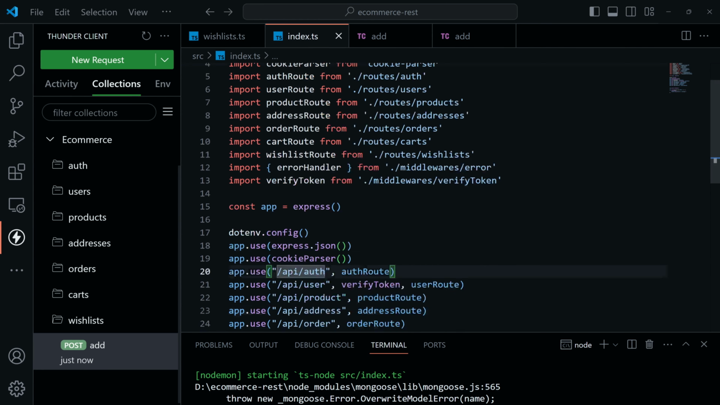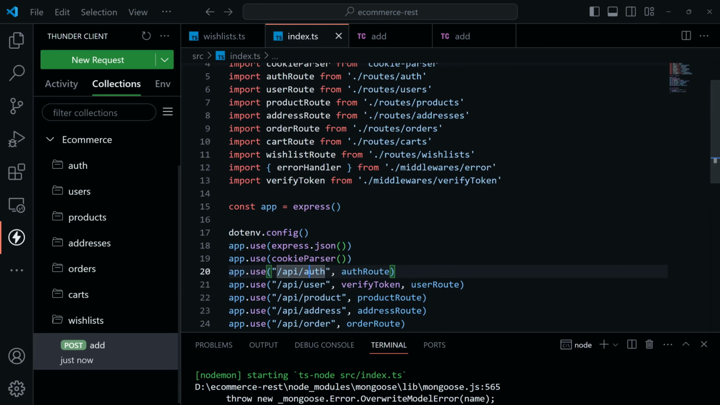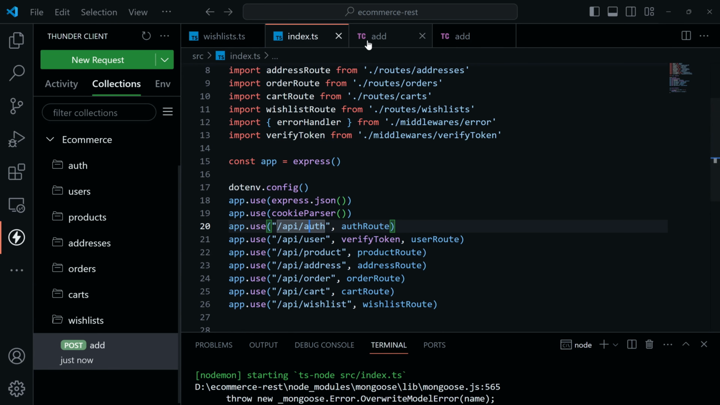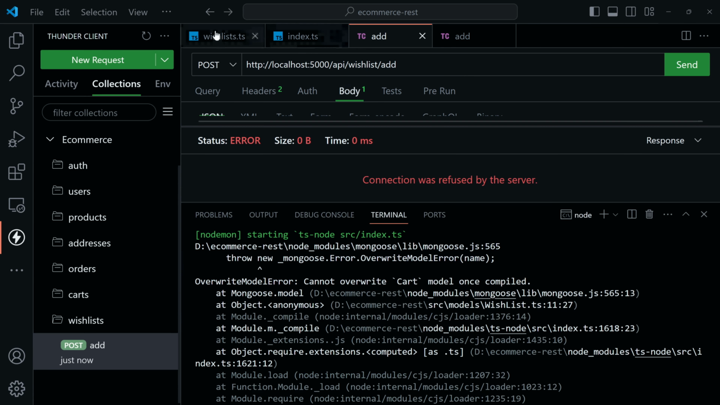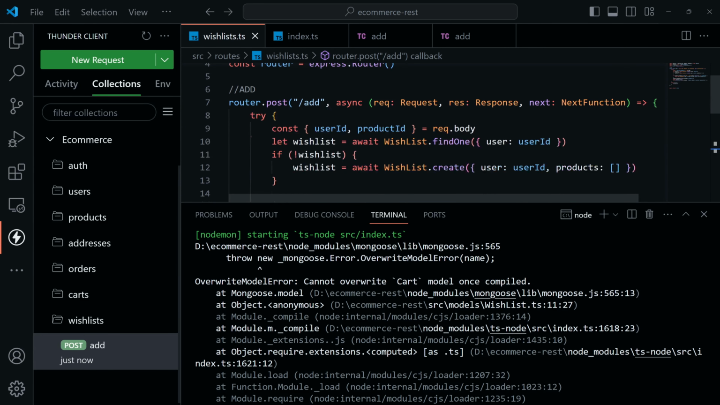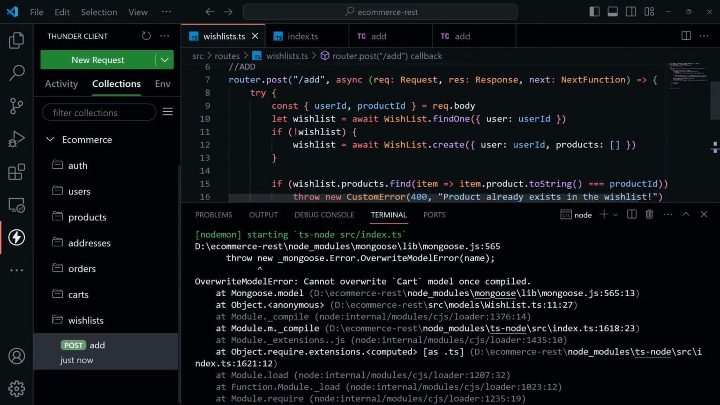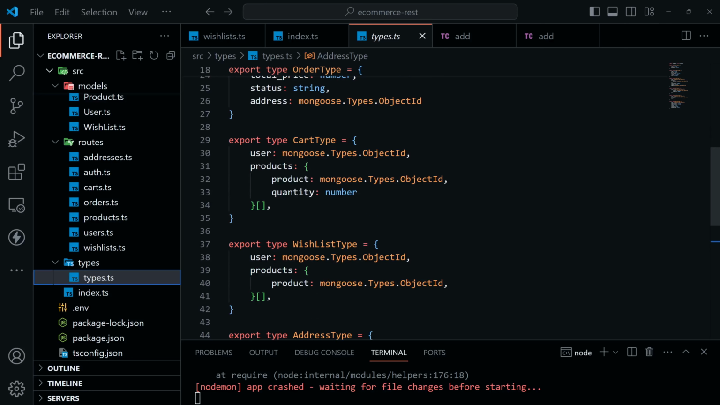Okay, it looks fine. This also looks fine. Why is it not working? Cannot override cart model once compiled. Okay. So let's check the types. I think it should be fine.